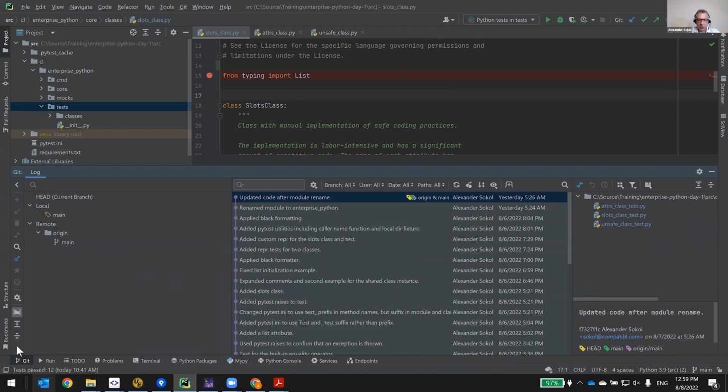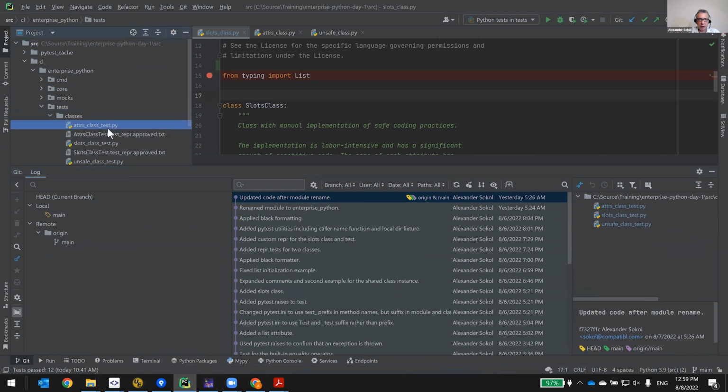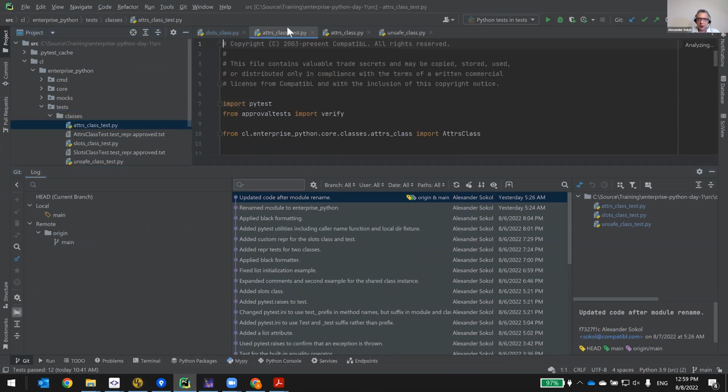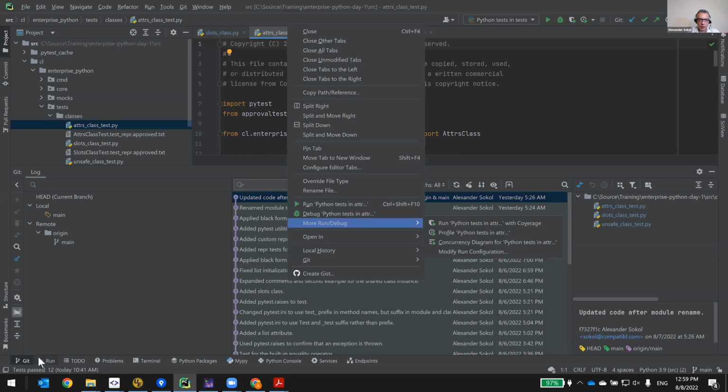So I already showed Git, right? If you want to run something, like for example, if I want to run a test, right? Address class test, right? I can do it from here, or I can do it from here. Okay, so this shows to-dos. I don't have any. Shows problems. Well, that's my Py. We'll talk about it later.